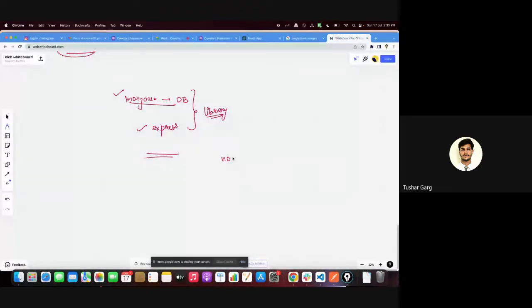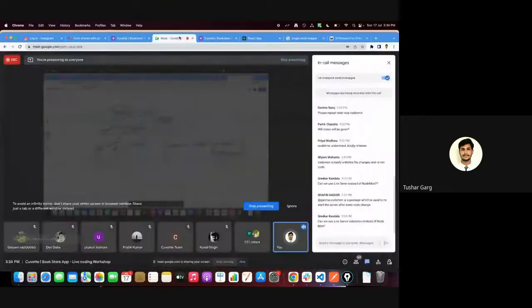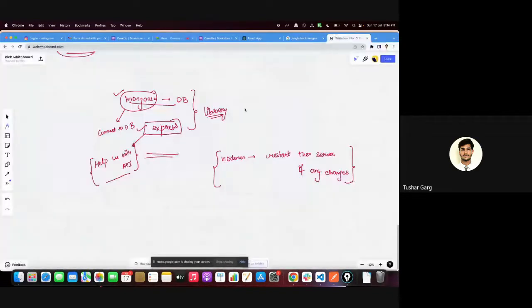Okay. So what does NodeMon do? Look guys, NodeMon was simply responsible to restart the server. If any changes are made, we need to restart the server. That is what NodeMon is doing. Mongoose is used to connect to the database. And Express is also a framework that we'll be using that will help us with the API calls. That is the idea of Express, right? Mongoose is used to connect with the database. Express is used with the API calling part. You can install NodeMon globally. That is not a very big issue. You can do it anyway.